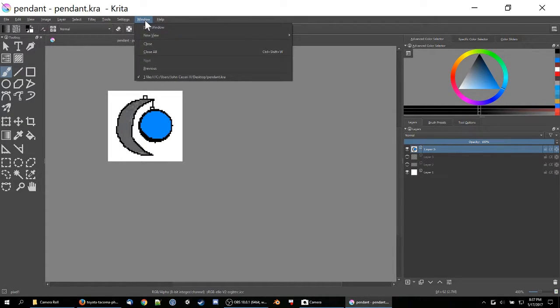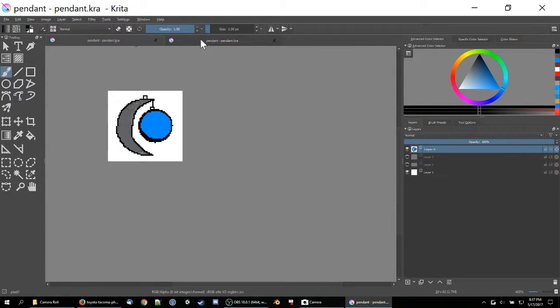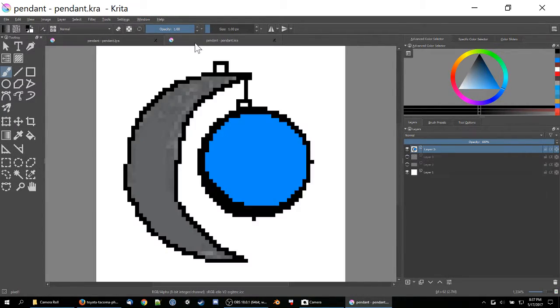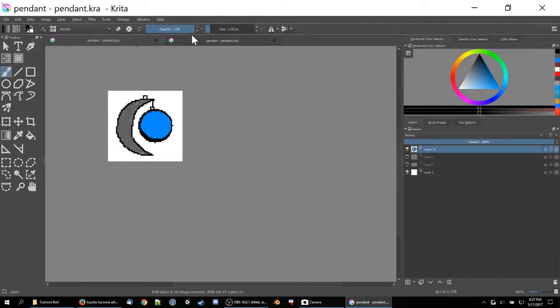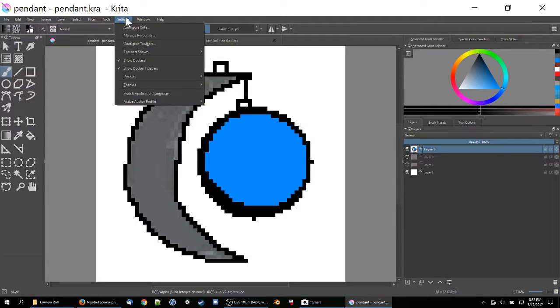Then I'm going to go up to the window menu and go to new view. What that does is create basically another window with the same file open that you can have at a different zoom level. Now for this to be really useful, we don't want to have them just in two tabs together like that, but instead want to be able to see them next to each other. And this is something that you can change in the settings.